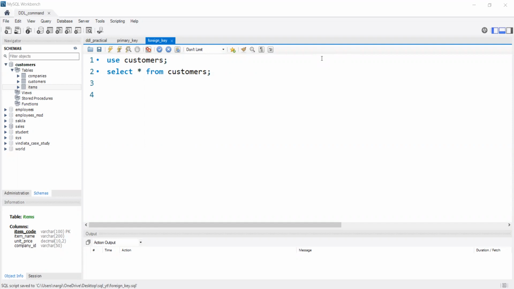In this video, we are going to see the practical implementation of foreign key. We are going to take the same example that we saw in the previous video of foreign key theory part. In that, we worked on the customer table and the sales table. Right now in our database, which is customers, we have three tables present: companies, customers, and items. But we do not have the sales table, so let's quickly make this.